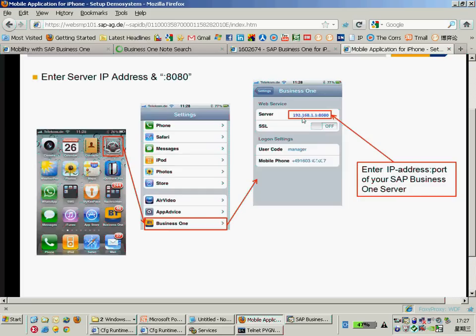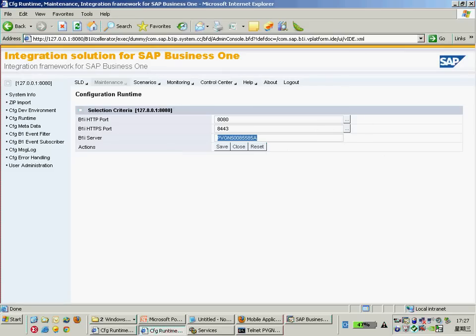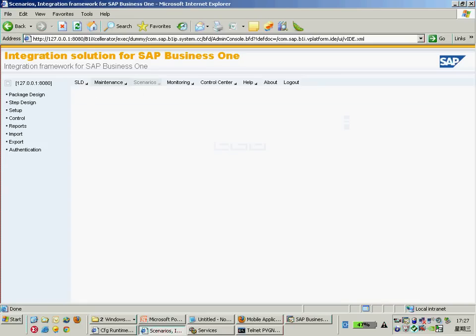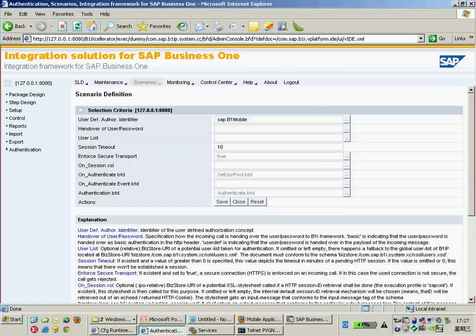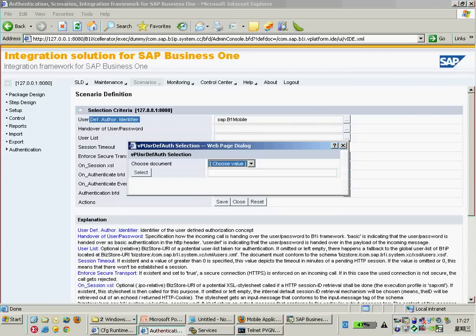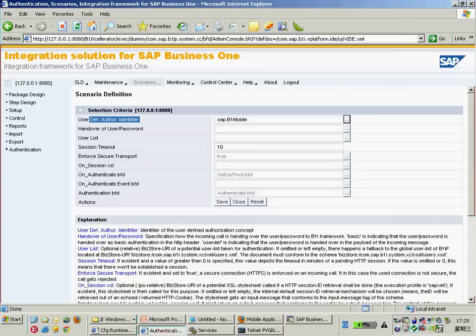And for the port, it depends, as you can see in the port settings here. So how can I know whether I'm using a secure or non-secure connection in my B1i server? You just click the menu Scenarios and then Authentication, choose the authentication identifier as the mobile package, and then we can see the authentication settings for the default mobile package.